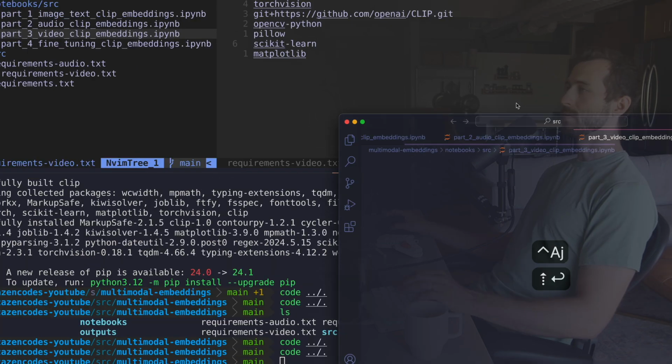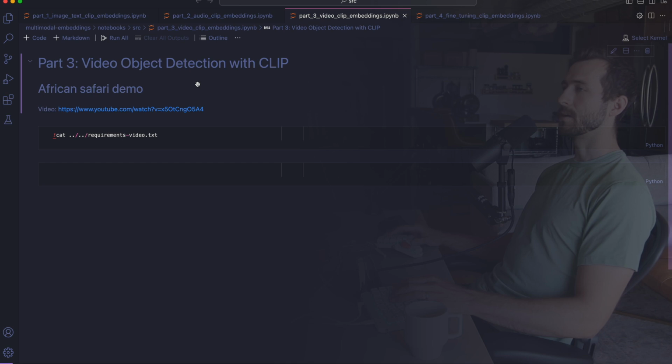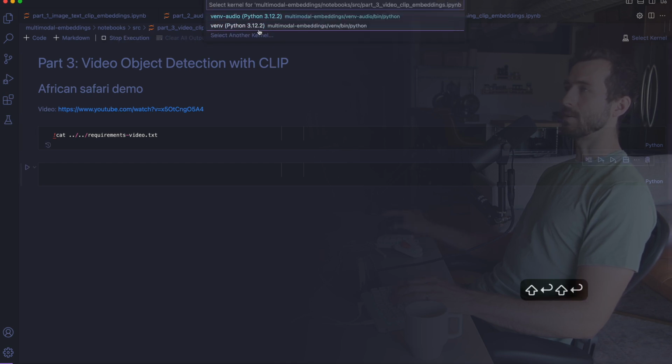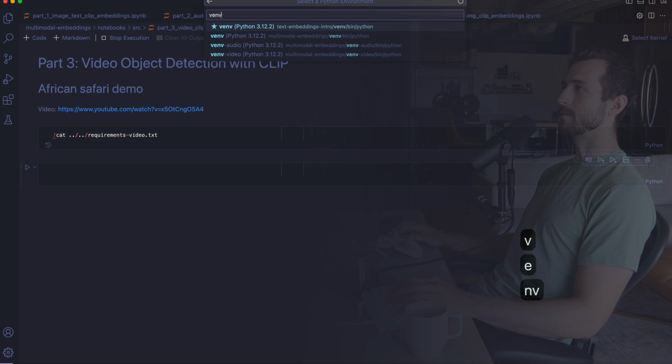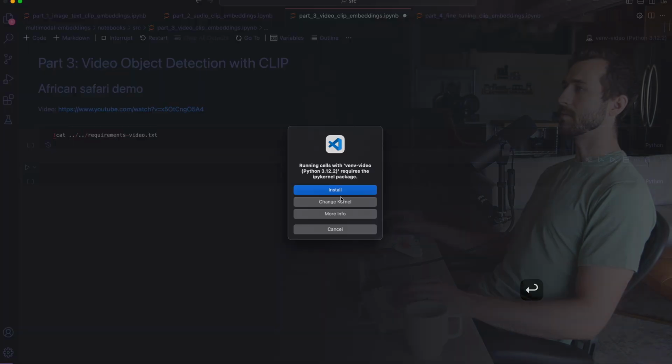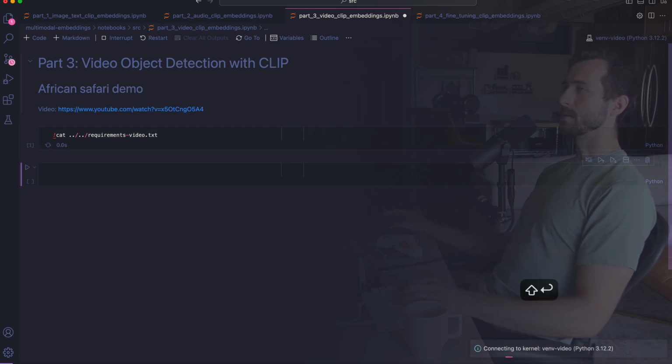Open up VS Code because that's what I use to run my Jupyter notebooks. When I try and start running it, it's going to ask me to select a kernel. Find that virtual environment that we just created. It was called venv video, which is right down here. And then I'm going to need to install the Jupyter notebook dependencies. And now I can run some code in here.